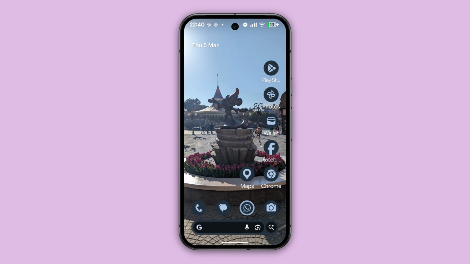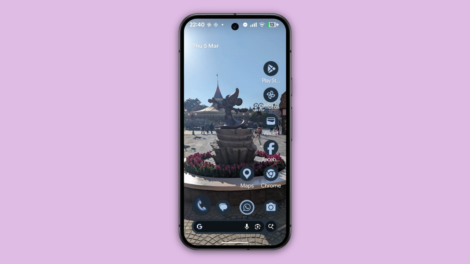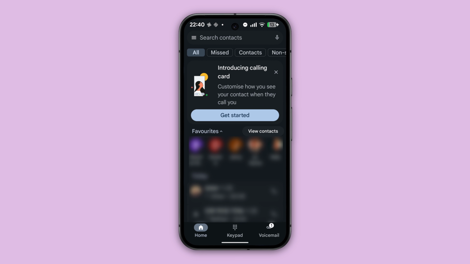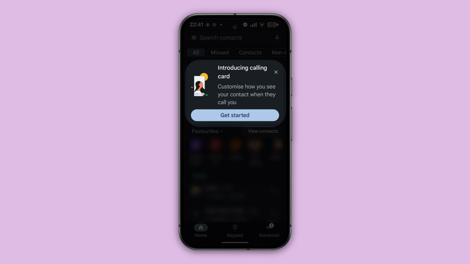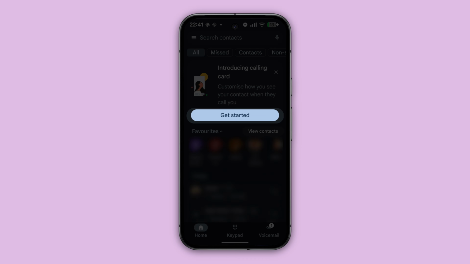So step one is to access the calling card menu. What we want to do is open the Google Phone app on your Android device, and you can find the setup tool in two ways. The first one is look for a large banner at the top of the screen that says Introducing Calling Card. All we have to do is tap Get Started.